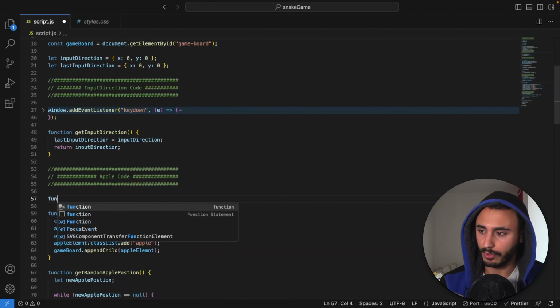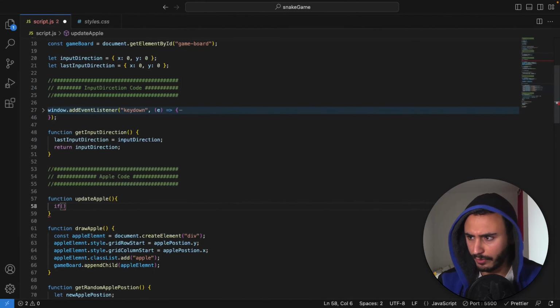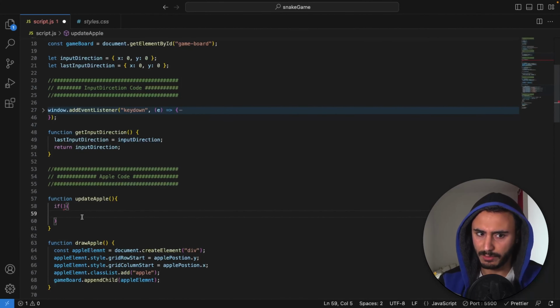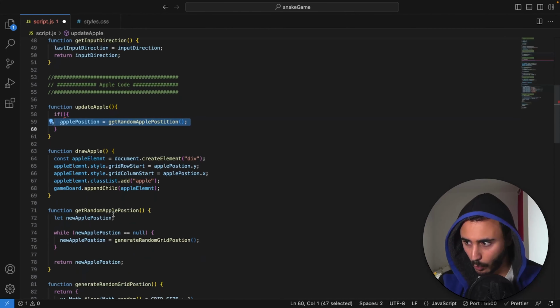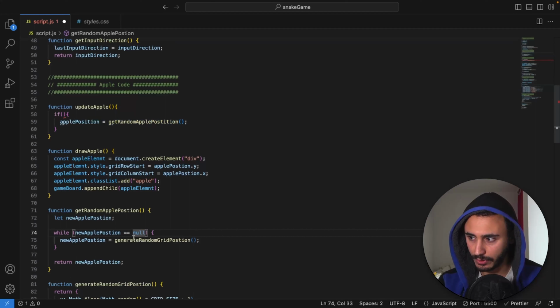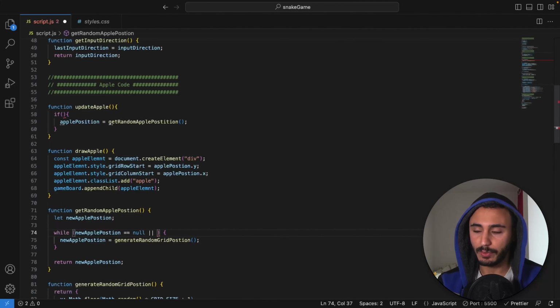Let's go for it. So we got our function called updateApple. What we want is, if the position is the same, we want to do something, and this something is that the apple position should be regenerated, right? Now while regenerating, actually we don't want to check just if it's null. If it's null or if it is equal to the position of the snake, then we also want to keep regenerating till we find a position which is not equal to the snake position.